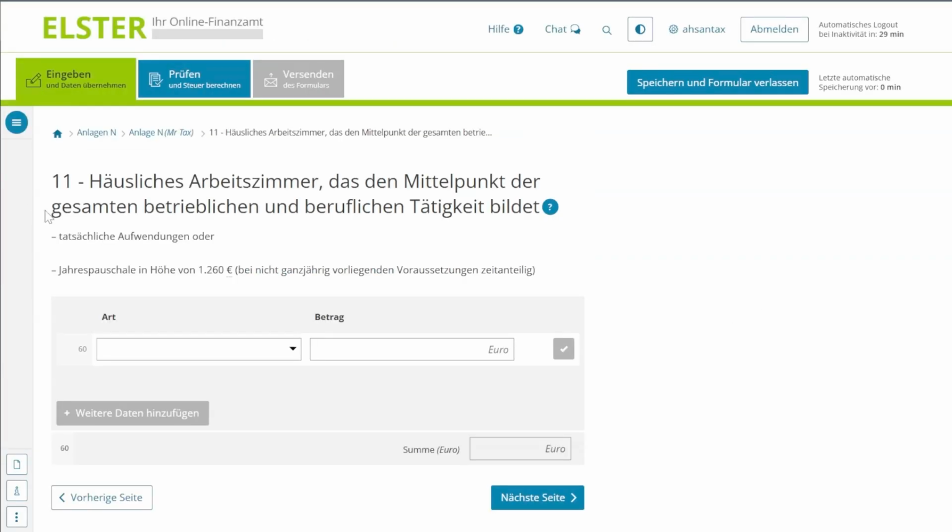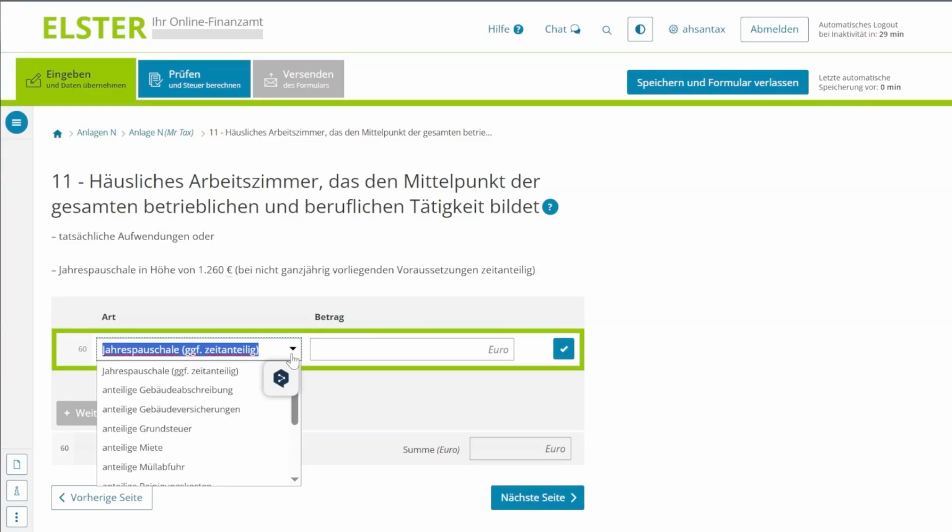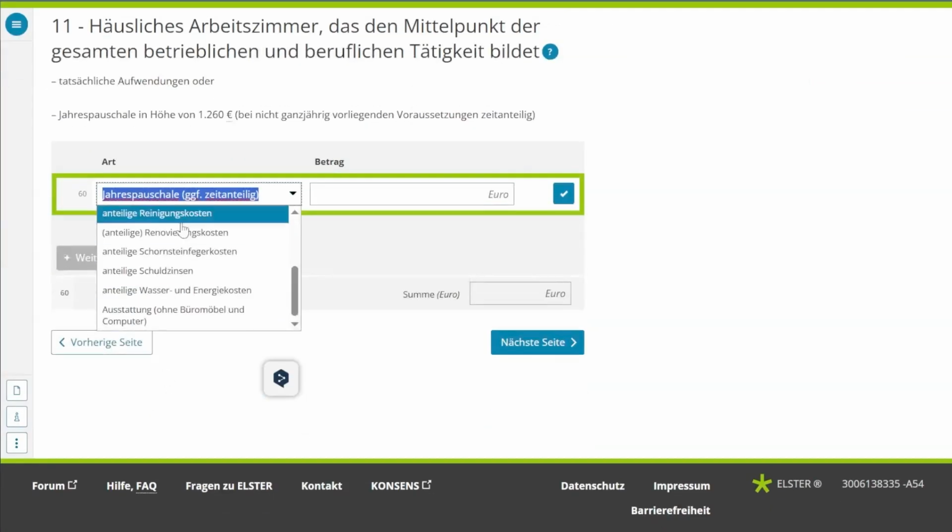In number 10, we can provide any details that were used if we had a workroom in our apartment or where we live. You can apply for yearly lump sum. You can add a specific amount in terms of your land tax, your rent, your garbage funds, anything which is relevant for you here.